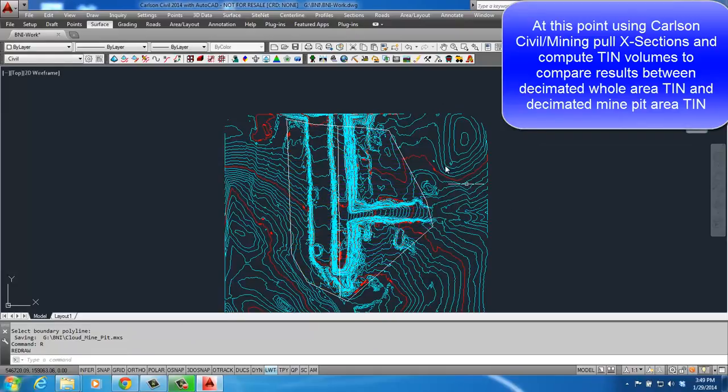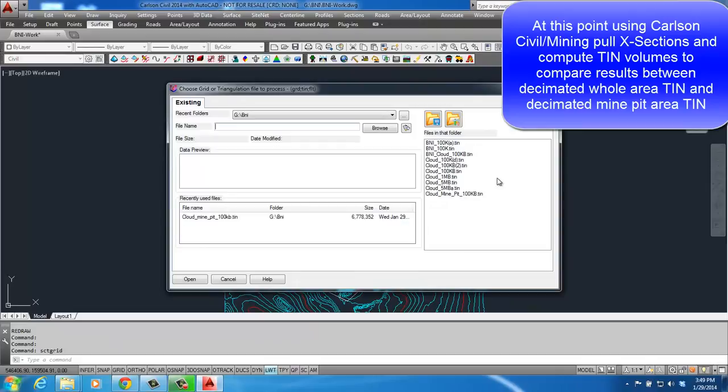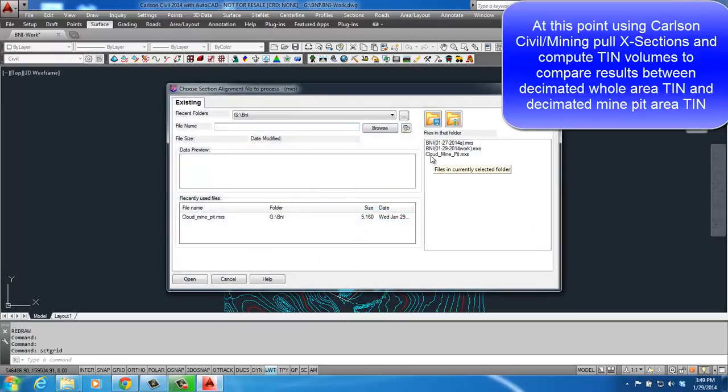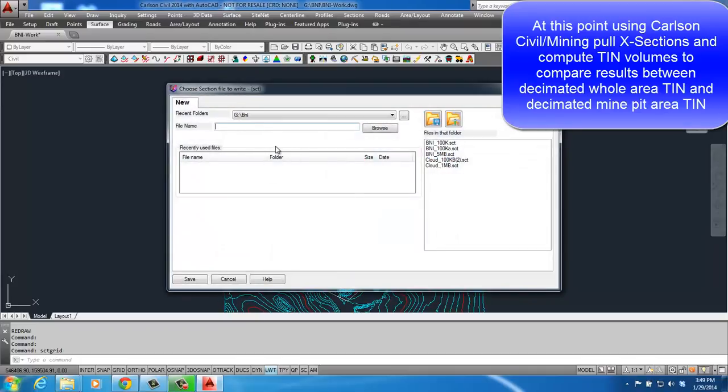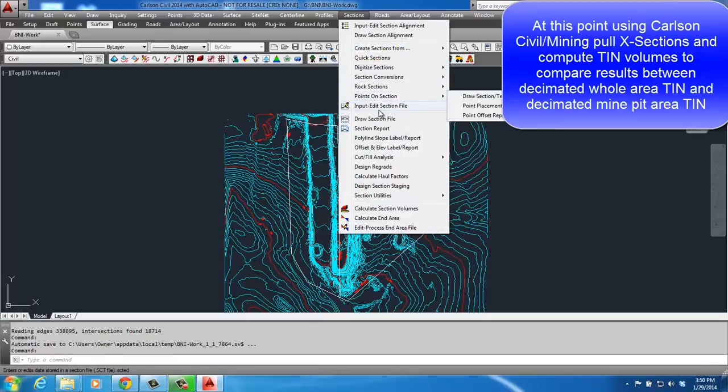Type R for redraw. And we're going to come down here and do create from grid section file. And here it is. There's the TIN file that we exported out. And we'll just pick OK. And it wants to know, choose alignment, and wants to know what file you're going to output. I'll just say cloud mine pit, and at this point we're going to go up to input edit section alignment.